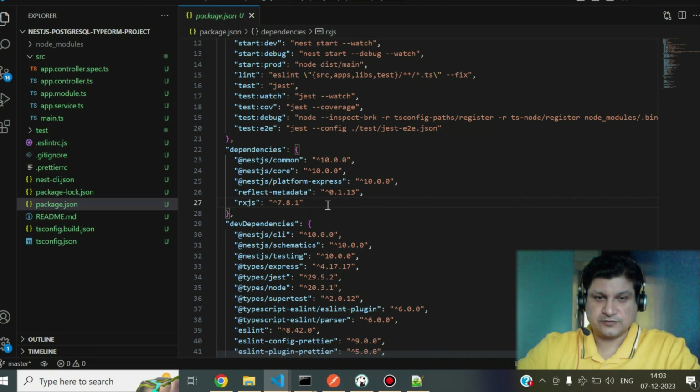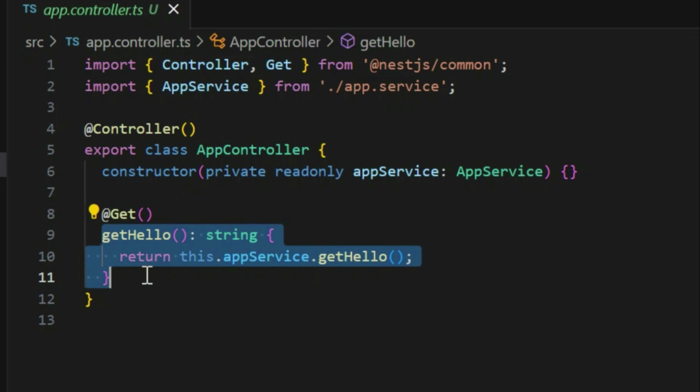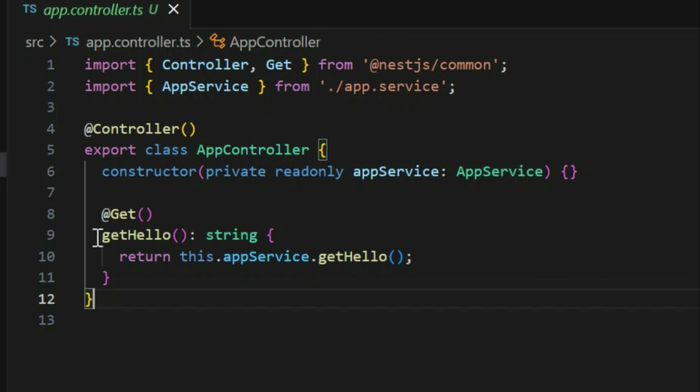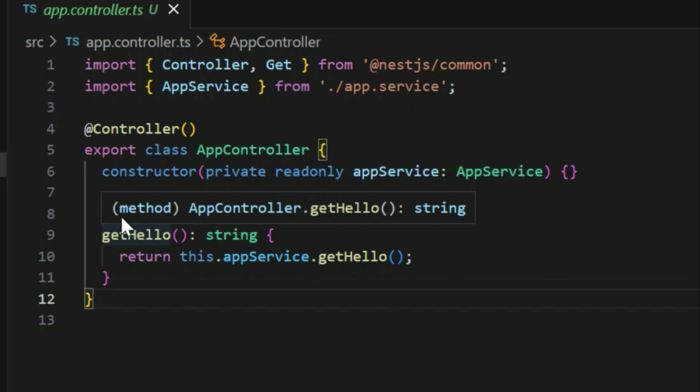Next we'll go to the controller. This is where we have defined our routes. Right now we have not defined any specific path, hence slash is hitting this endpoint. Localhost 3000 is hitting this get method, and what it is returning is it is calling appService.hello.